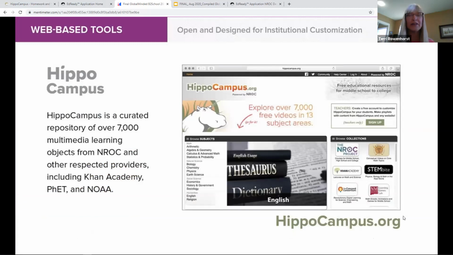It's grown year by year to include a number of collections from other providers. All of those NROC resources that we created are available at Hippocampus as individual learning objects or building blocks to lessons that you might like to create. And we've also curated some of the best resources from a number of other providers. And so I'll show you how you can access Hippocampus and make use of some of that application's tools.